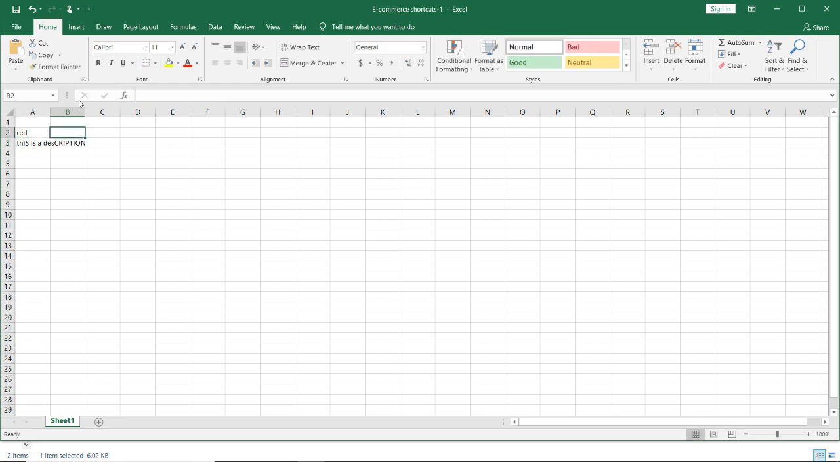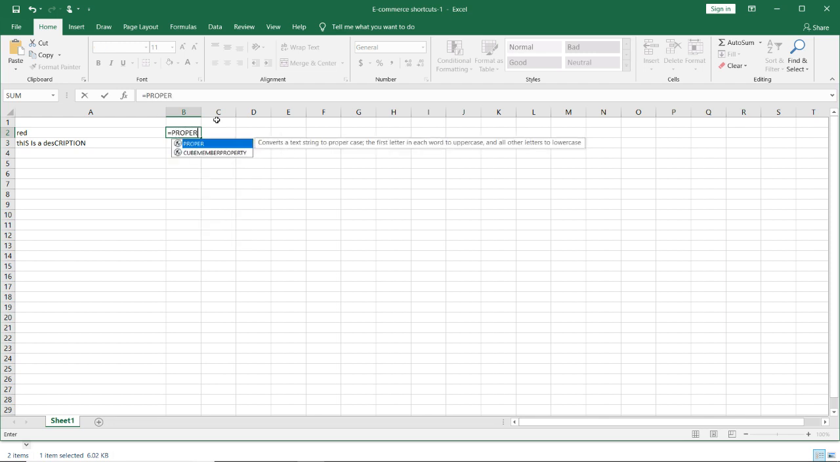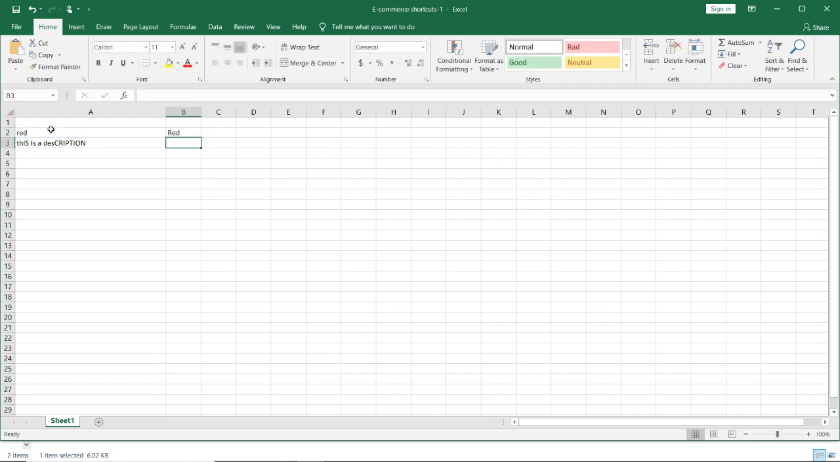See, there are two things that I have written here. One is red, and one is a description. So let me type the proper function here and show you what the output is. If you are using any formula in Excel, you have to start it with an equals sign. So I'm typing equals, with caps on, P-R-O-P-E-R, open brackets, selecting this particular cell, closing the brackets and then enter. Once I've done the formula, I can just drag it till the end.